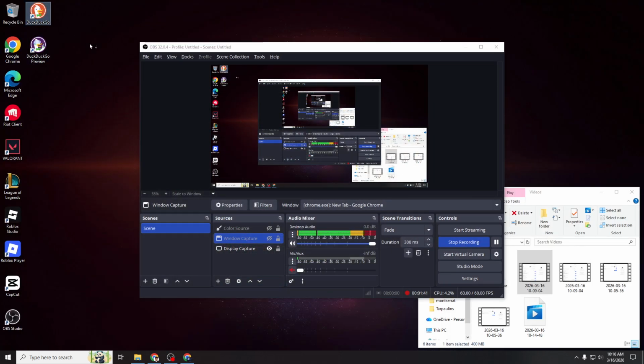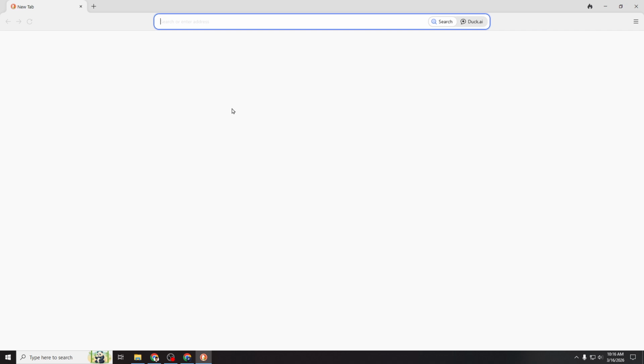Now, open the DuckDuckGo browser from your desktop or the Start menu. If there's a desktop shortcut, double-click it. Otherwise, click the Start button, type DuckDuckGo, and select DuckDuckGo browser from the results.